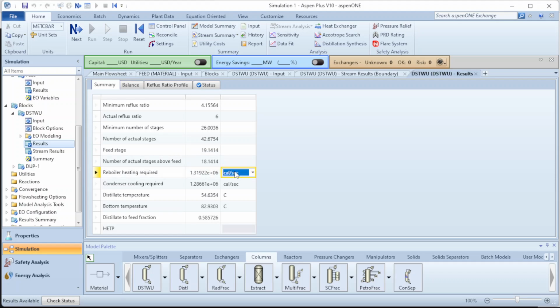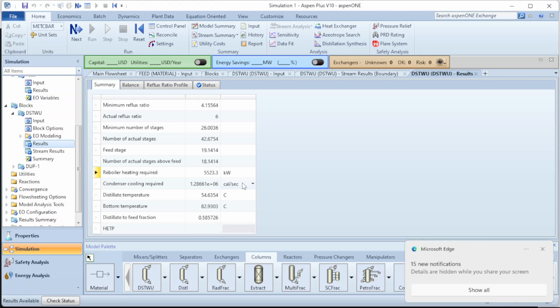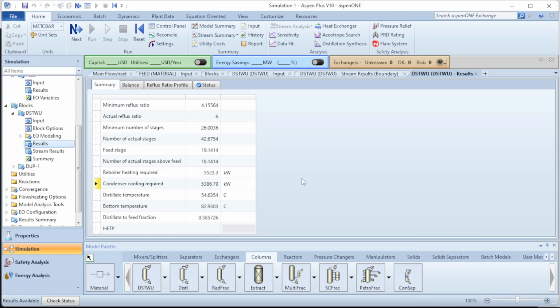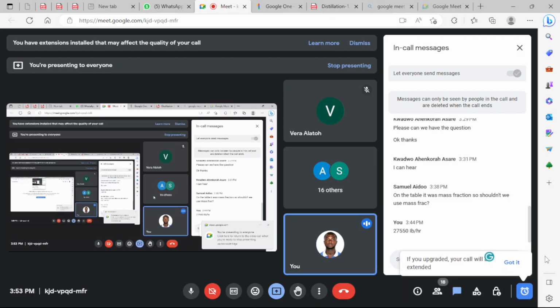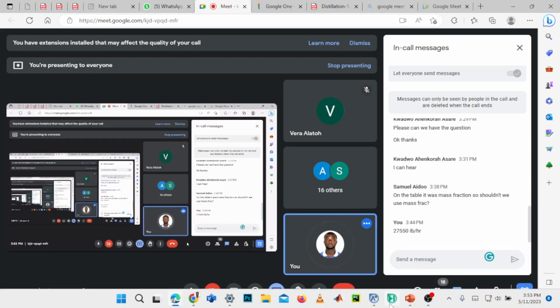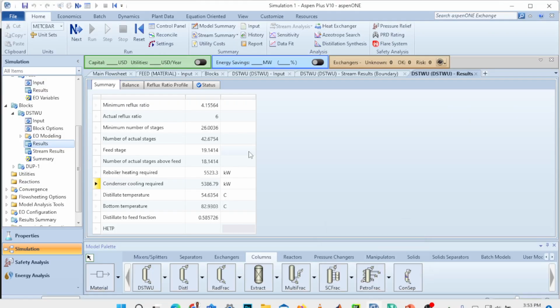So you can see the reboiler duty, let me change the unit to kilowatt, is 5,523.3 kilowatts. And you will see the condenser duty as 5,386.79. So these are that, and this is given the distillate to feed ratio. So these are the ones that we are going to use to model the rigorous model.